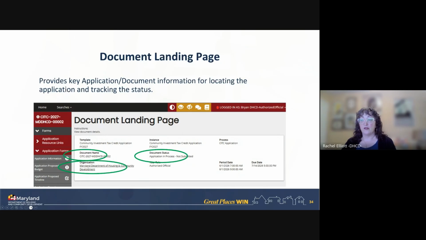Under there where it says organization, that should be the name of your organization. And if you click that, it will actually take you back over to your profile. So if you need to make updates to any of your organizational documents, you can go straight from there if you don't want to go through your profile. And then also it reminds you of what your status is and tells you that it's in process and not submitted. And this is important because in case later on you hit submit, but it still says not submitted, you know you have to go back and complete the submission process.